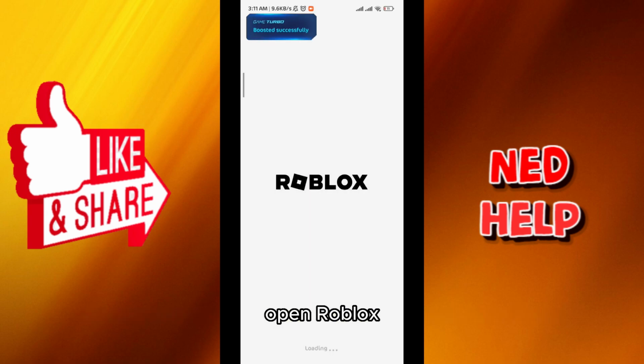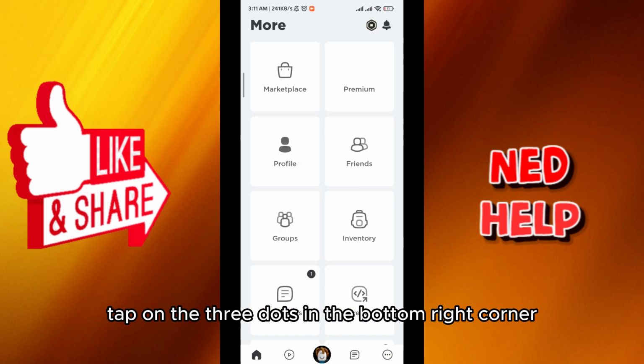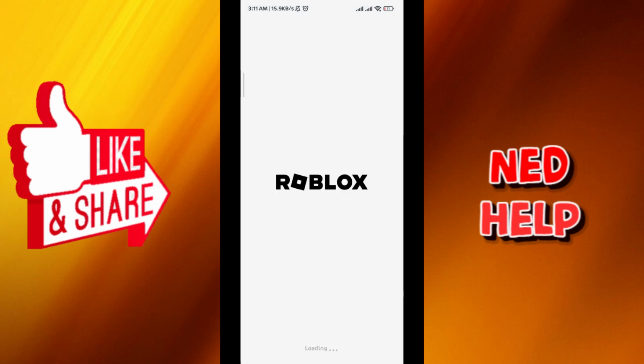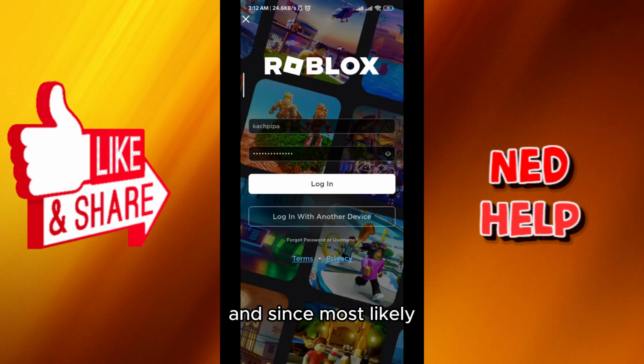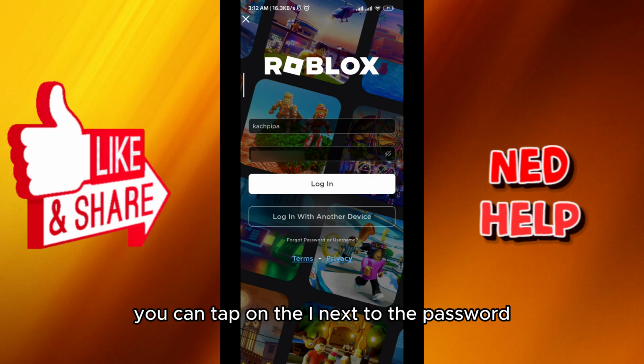Open Roblox, wait for it to load up. Once it loads up, tap on the three dots in the bottom right corner. From here, scroll down to the bottom and tap on Log Out. Once you log out, tap on Login. And since most likely the password will be saved in your device, you can tap on the eye next to the password and it will be revealed.